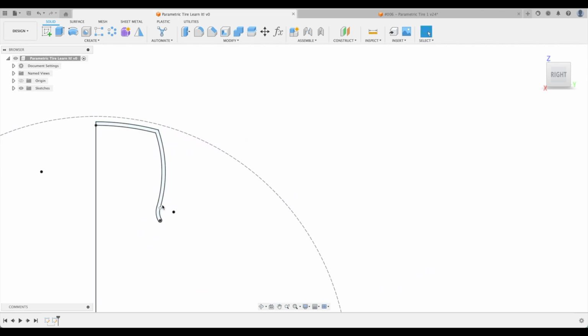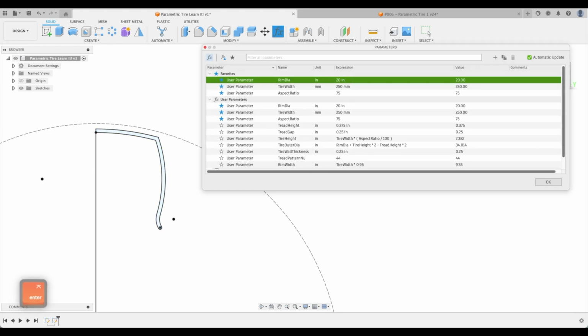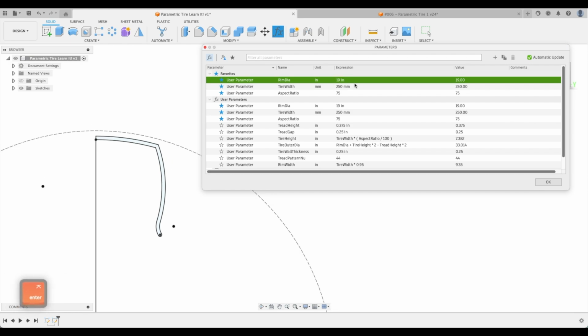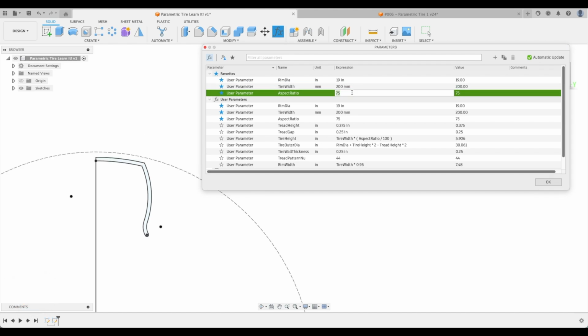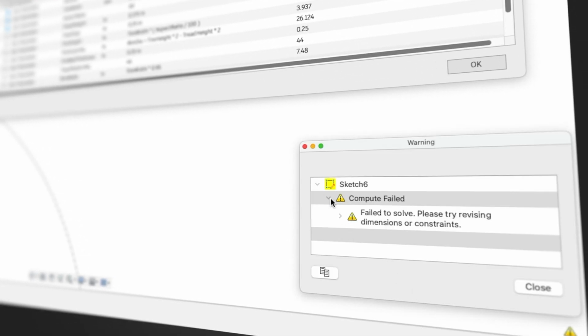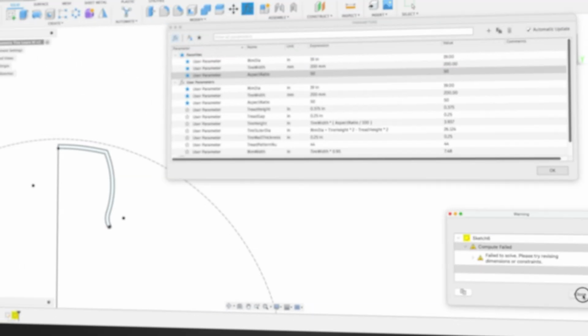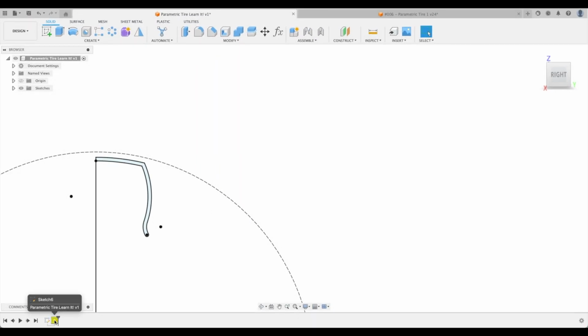Once we have fully constrained our model, let's change our parameters and see how it works. See if anything breaks. Let's go to 19 inches. There we go. How about our tire width? We're going to change it to 200. Our aspect ratio is pretty high. Let's go to 50. There we go. We've got an issue. So it failed to resolve. Please try revising dimensions or constraints. So something is off right here.